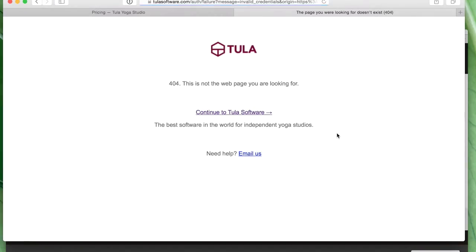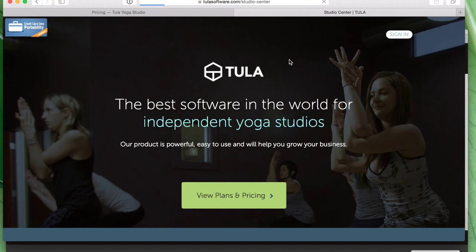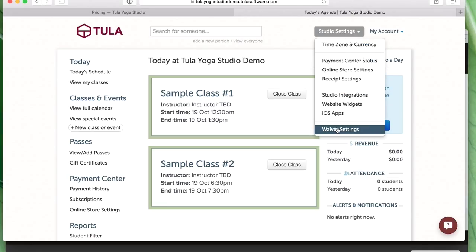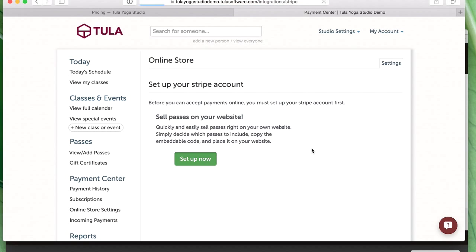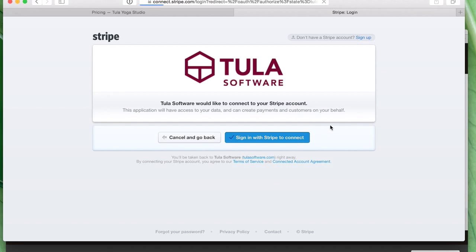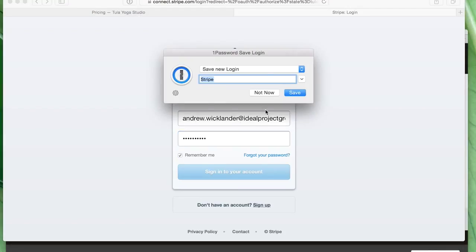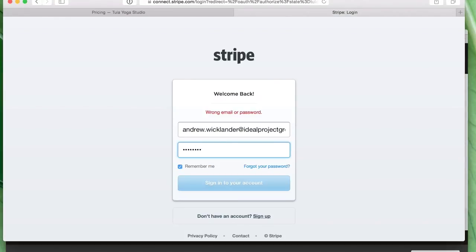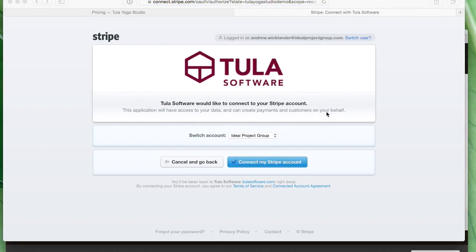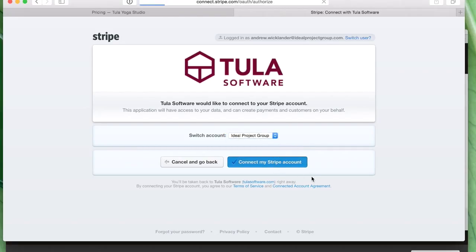What I'm going to do is actually log in again to my own Stripe account, but I wanted to walk through that first. So I'm going to go ahead and sign in here, for one of our test accounts. Hopefully I can remember it. I often forget my passwords. All right, so I'm going to use this Ideal Project Group account I have, and I'm going to connect my Stripe account.